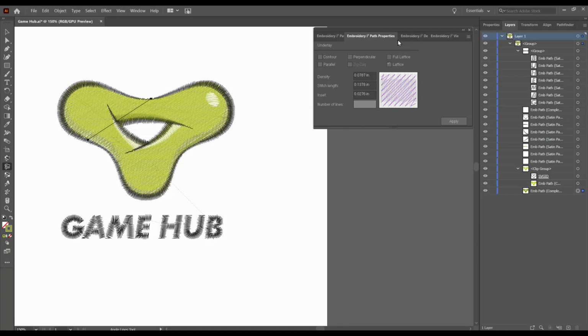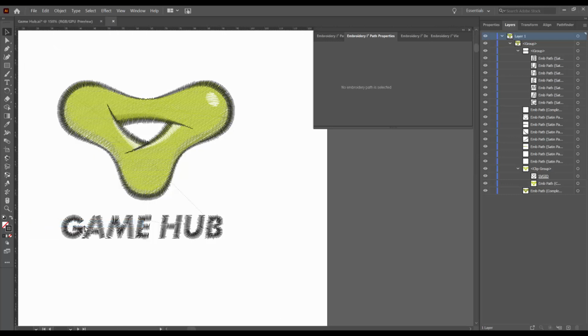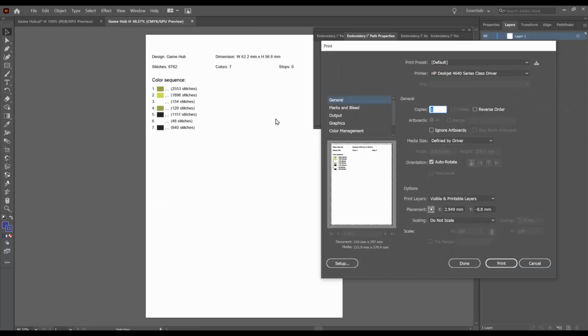All right, so let's have a look now at the stitch count. This is the Embroidery I2 print design info. You will see a preview of the stitch counts, as you can see here. But not only that, I can also see the width and the height in millimeters, and I can see the stitch count showing up here.